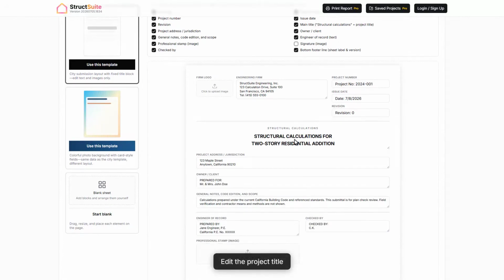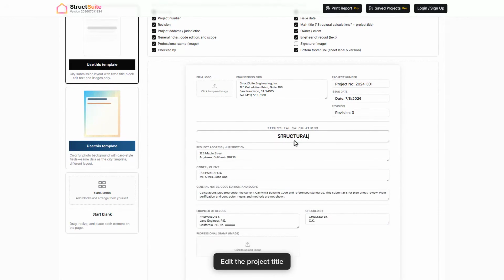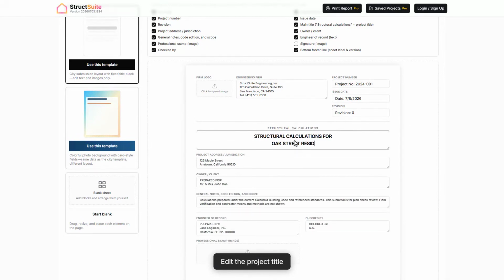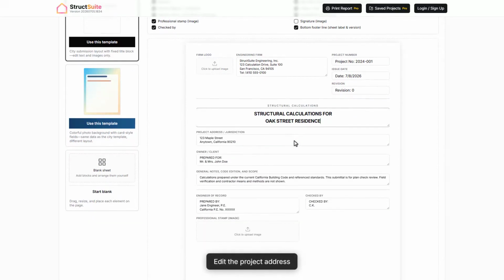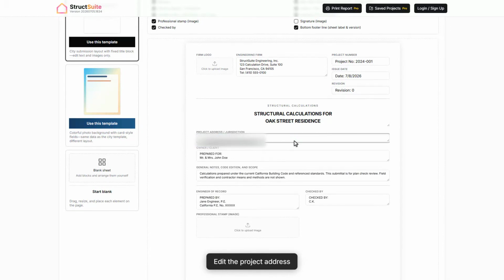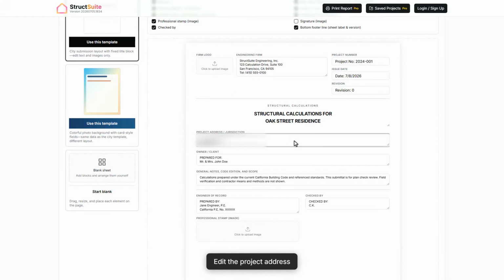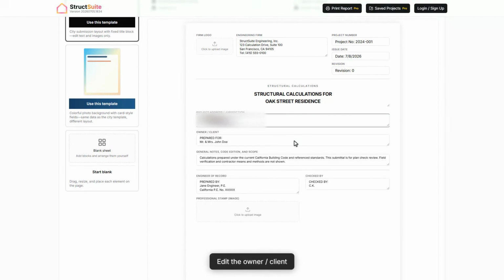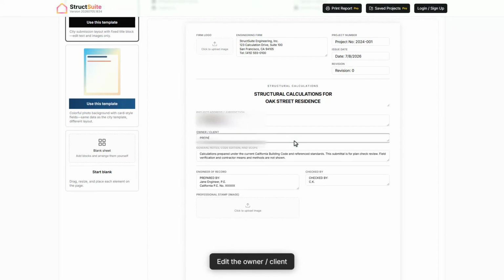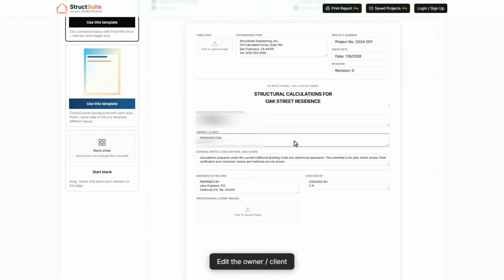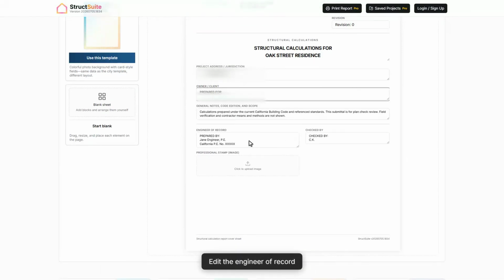Then customize the sample, replace the project title with yours. The project address and jurisdiction. The owner or client. And the engineer of record. Every text block works the same way.